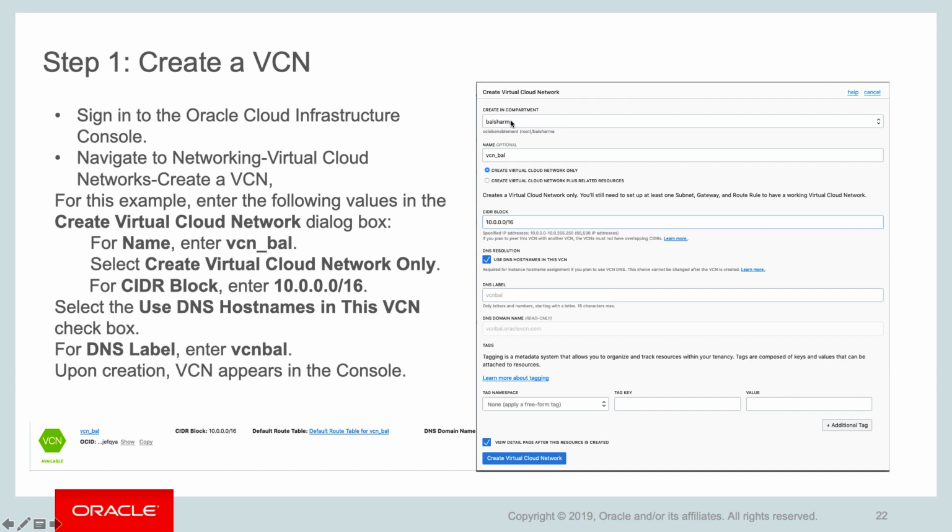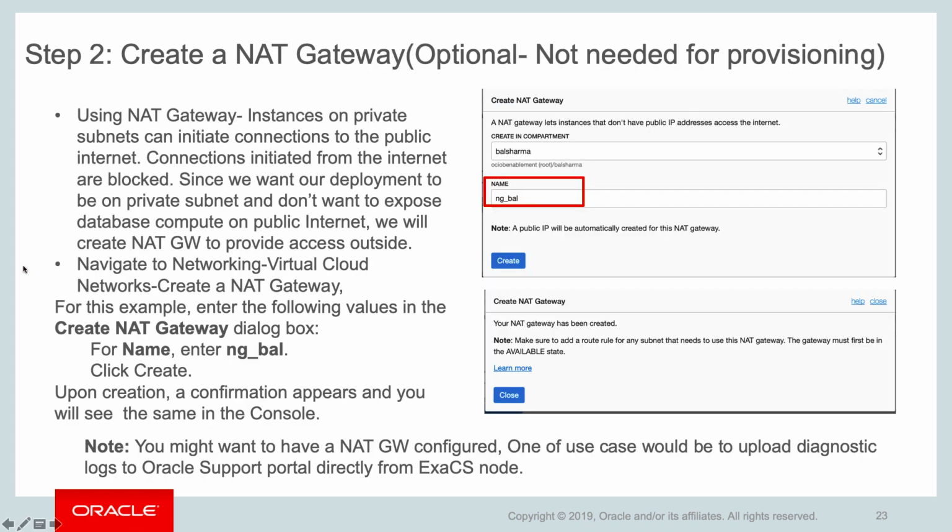Once you provide all these details and click on create virtual cloud network, you will see it appearing in your console. Next step is to create a NAT gateway. This is optional and it's not needed for provisioning. Only when you have a use case for your ExaCS system to talk outside, you are going to create this. The advantage of a NAT gateway is instances on a private subnet can initiate connections to the public internet. Connections initiated from the internet are blocked.